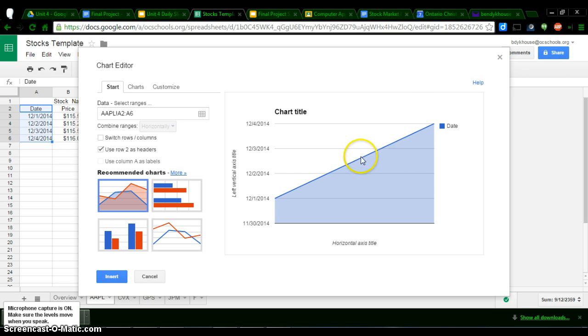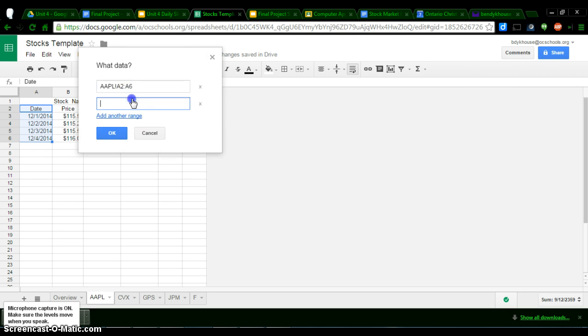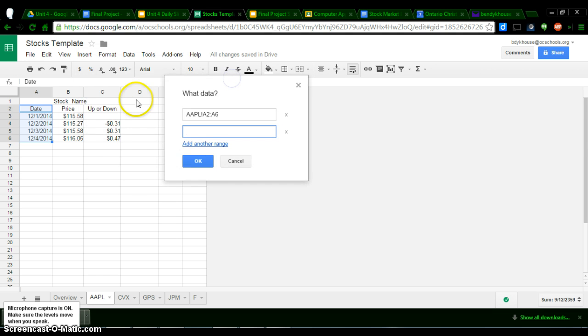So right now, this is not the right kind of line graph because all it does is chart the dates. What I want to do is I'm going to add in more data. And I clicked on that little chart and then chose add another data range. And I'm going to move this, and I'm just going to choose my price column.